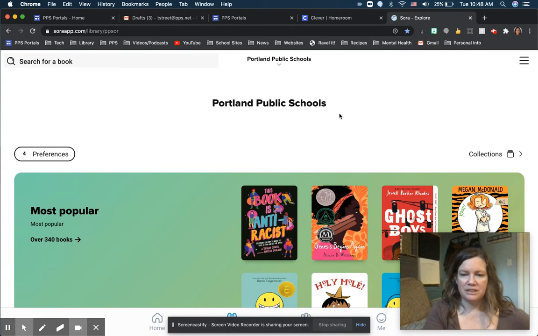This is what you're going to see when you get in. It says Portland Public Schools. It's always going to say that. It's not going to say Arleta Library, and that's fine. This is the Arleta Library in Portland Public Schools. Every school has their own. They all say Portland Public Schools. I don't know why, but that is what it is.